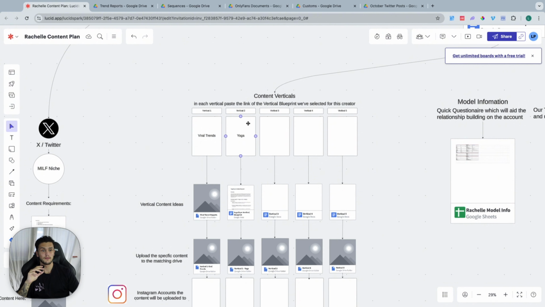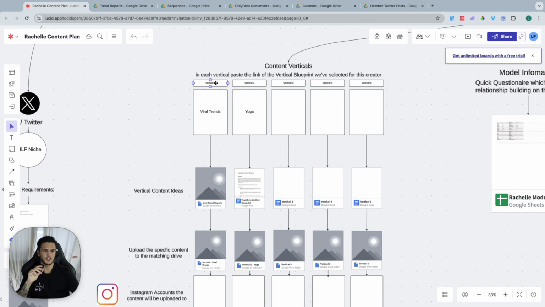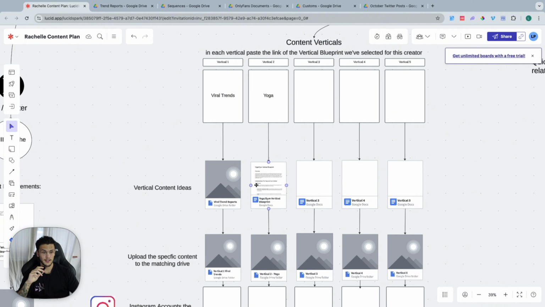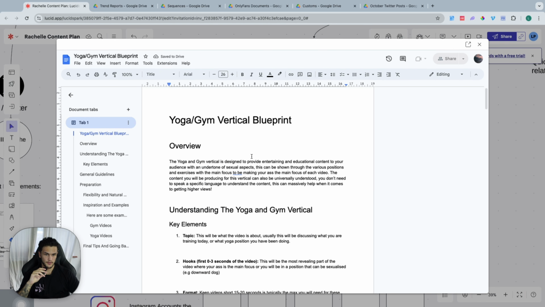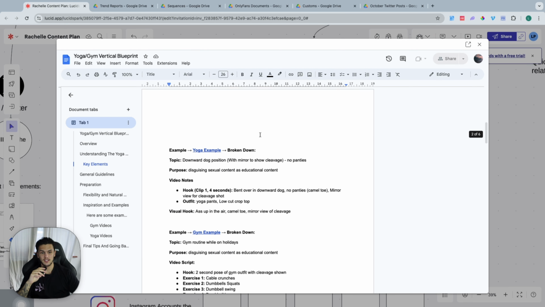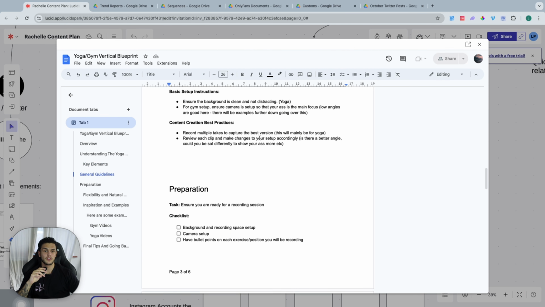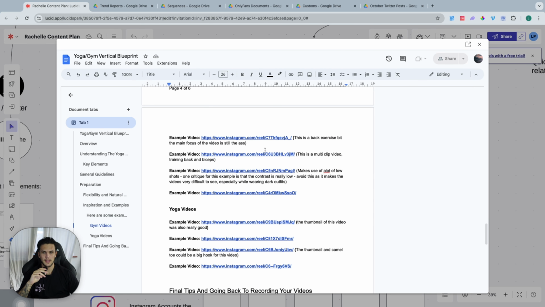So content verticals. At the moment, as I said over here, we're doing viral trends and yoga. So pretty much these are the two verticals that we're using at the moment. The vertical content ideas is when we will actually plan out what content the model is going to make. For example, this is the yoga/gym blueprint. So the model can pretty much just go through here, see exactly what she's going to make. She can see some examples, etc., and be able to make the best video possible, right?